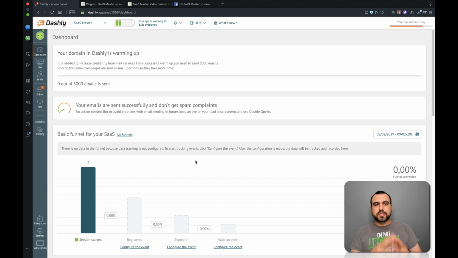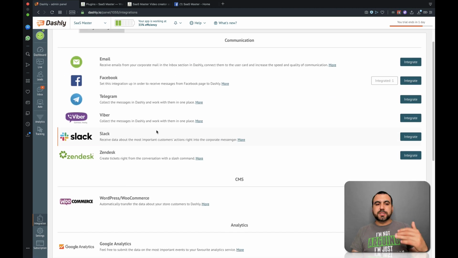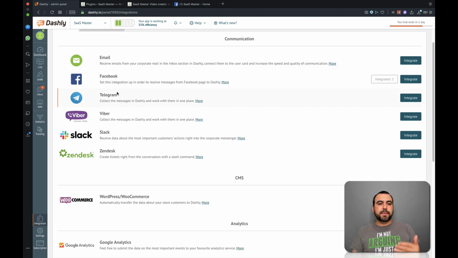If you use Dashly and WooCommerce, you don't have to do it, but it's pretty cool to take advantage of it. If you're going to integrate, please go to integrations here on the left, bottom left. And you have all these options. So you can integrate your Facebook, your email, Telegram, Viber, Slack, Zendesk. If you want to receive all those messages at just one place, you can do that.